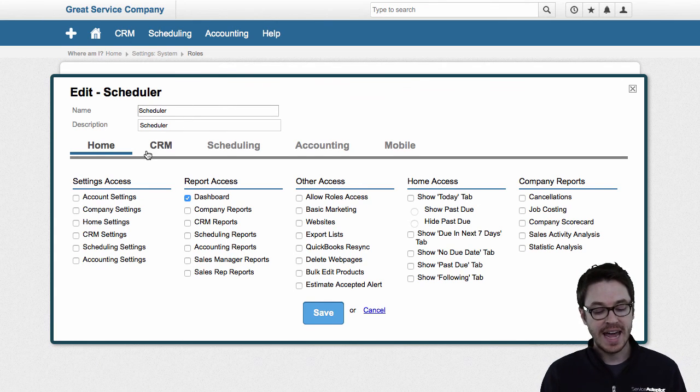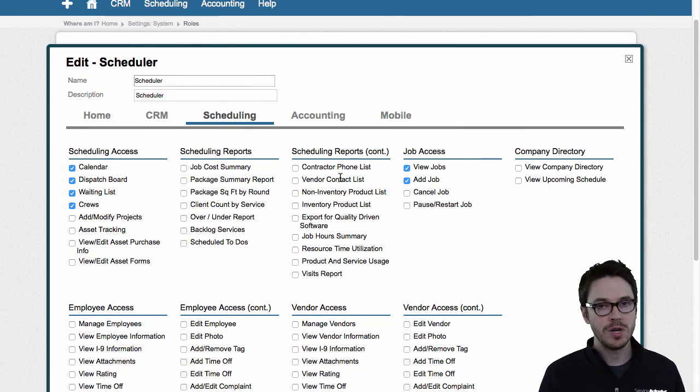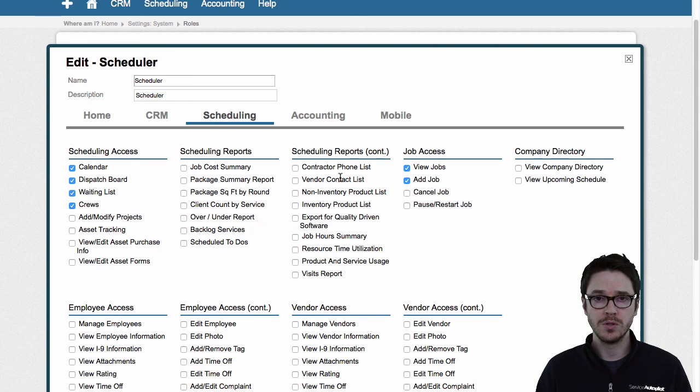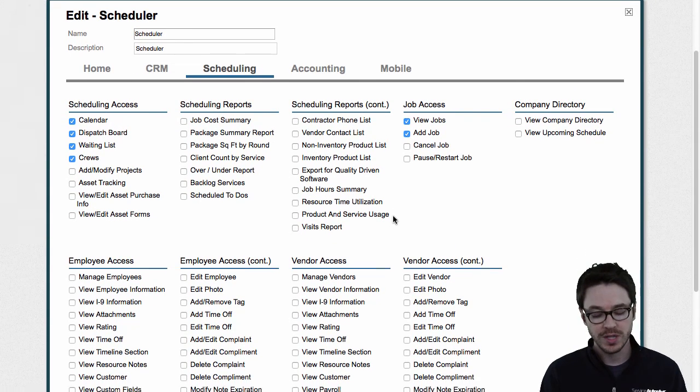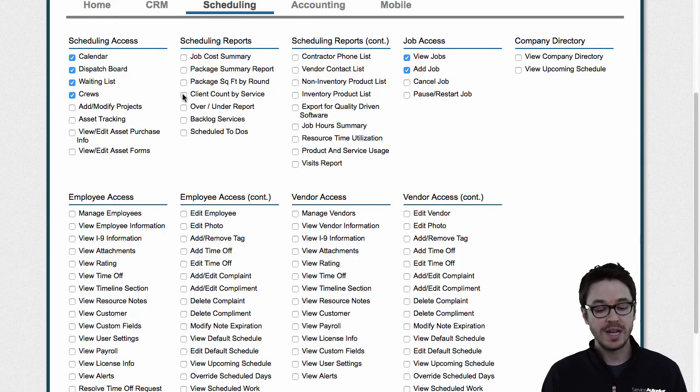And so as I navigate through these, I can actually increase or decrease the level of access that an employee would have to one of these individual menus. So for example, we're working with the scheduler role within the system. So I would come over here to the scheduling tab. And as you can see here, we have some options available.